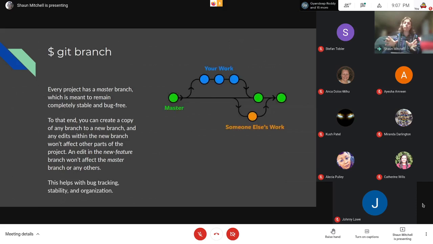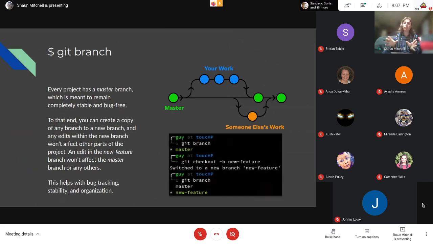So here we've got a nice little infographic of what branching kind of looks like. You start off with your master branch, and then you'll go off and do your own thing a little bit. Someone else will go off and do their own thing. And then you bring your code back in. Once you're done and you've done all of your testing, you'll merge your work back into master. They'll merge their work back into master, and it's all streamlined. All fits together nicely and stable.